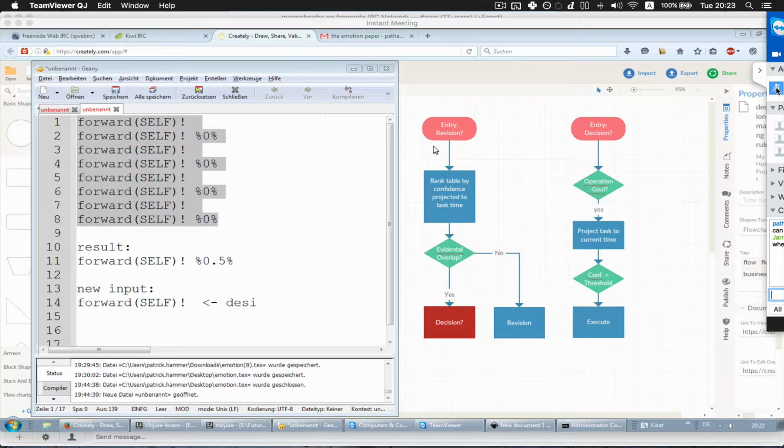I have a question about why we're projecting the table to task time as opposed to the current time. This is a good question. This and the other one are the two mistakes we had in the old diagram. The reason to project to task time is that you prefer revision to be used between tasks which are temporally not too far away.